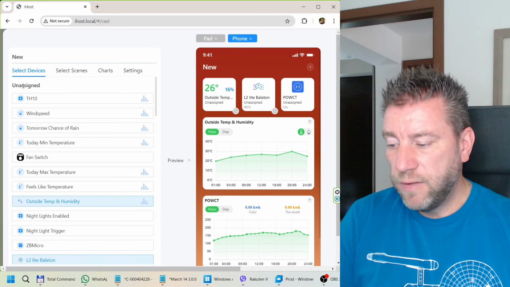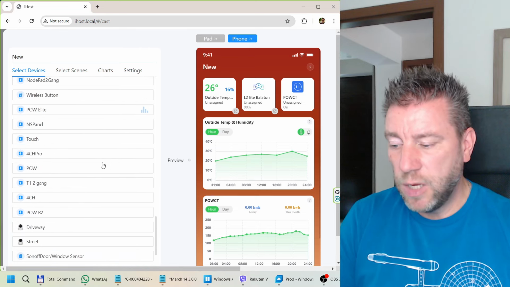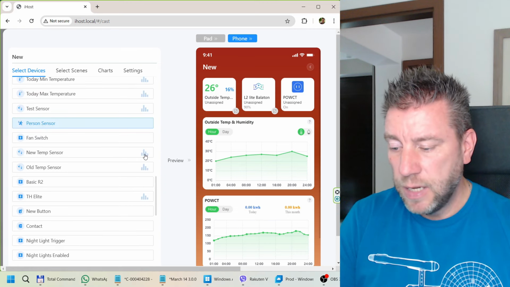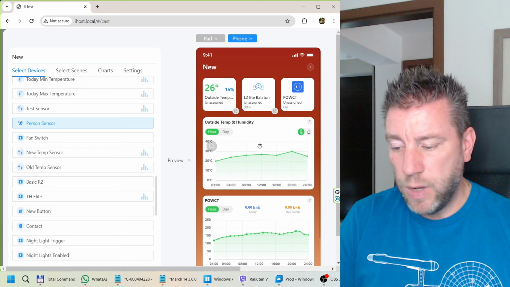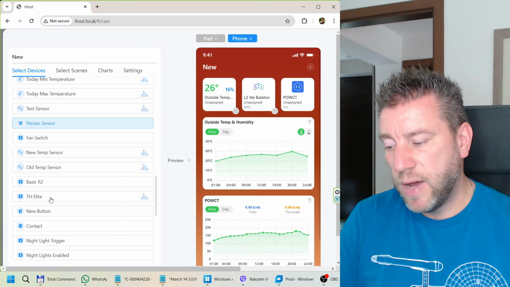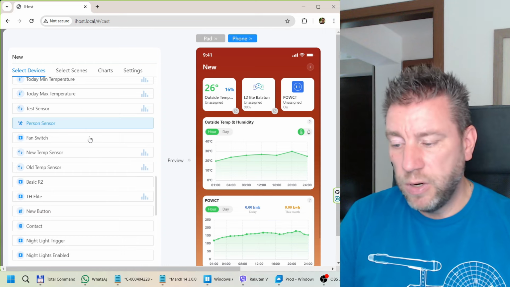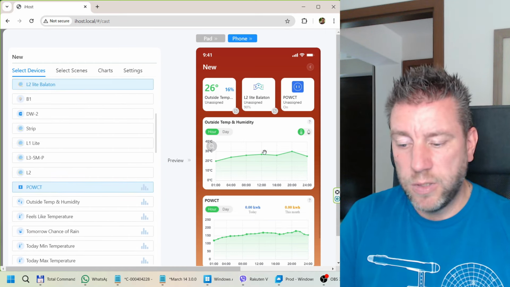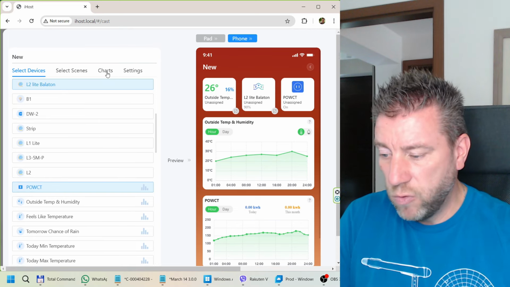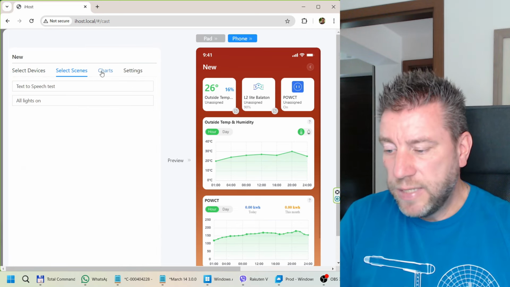So here in the select devices tab, you have more devices that you can now use and put onto your cast screen. And as you can see, there are even more devices where the charts can be displayed. So pretty much all the energy monitoring devices and all the temperature and humidity sensors can now also display graphs, so you can see how those values change over time. Nothing really changed on the selected screens.